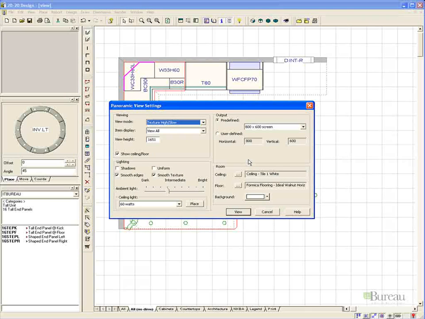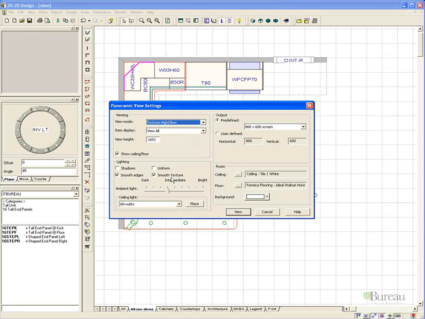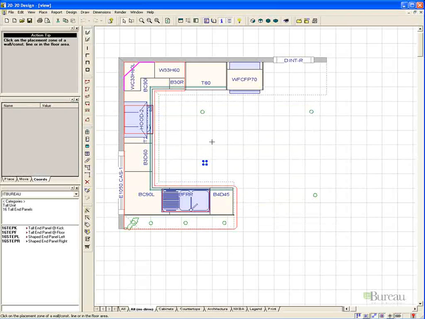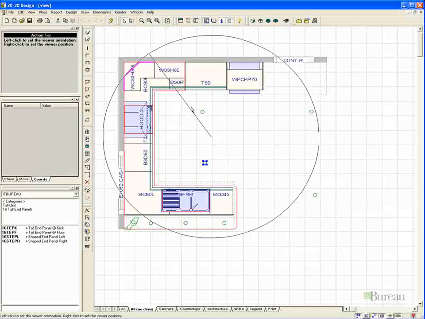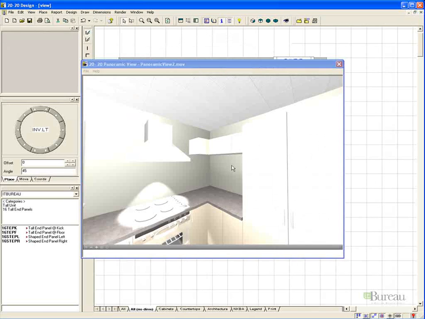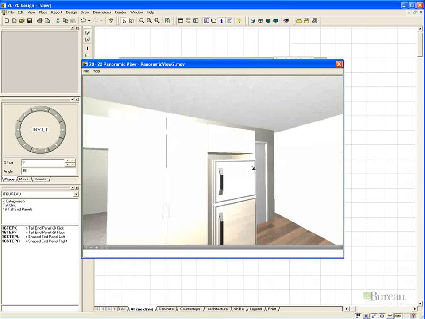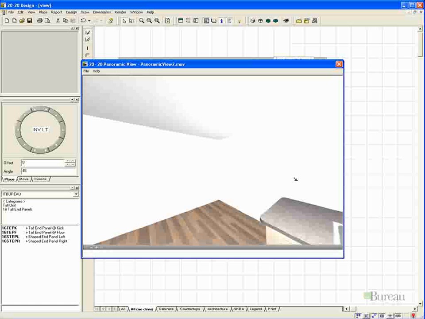2020 Design also allows you to create a panoramic view of up to 360 degrees, which can be saved and emailed to the customer, allowing them to virtually stand in the center of their kitchen and look around it, as well as zoom in and zoom out. Simply select the panoramic icon and set your preferences and select view. You can then place the view position in the center of your design. Note the line in the circle represents the direction from the center outwards that you'll be initially looking out to.